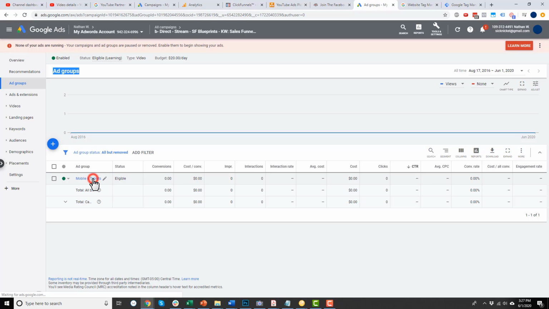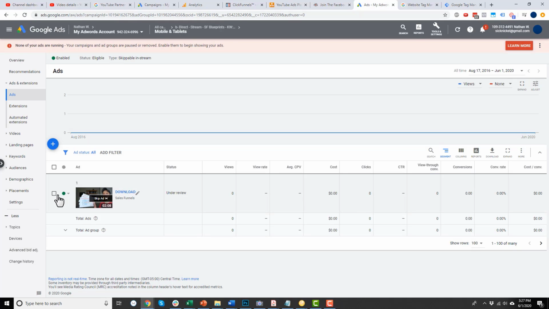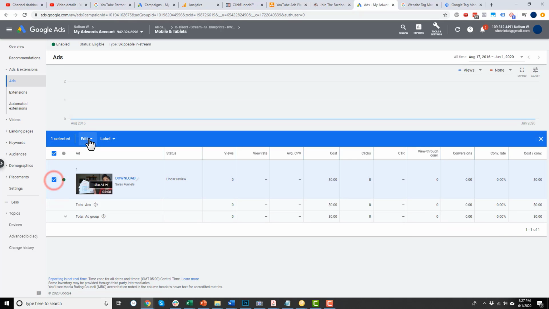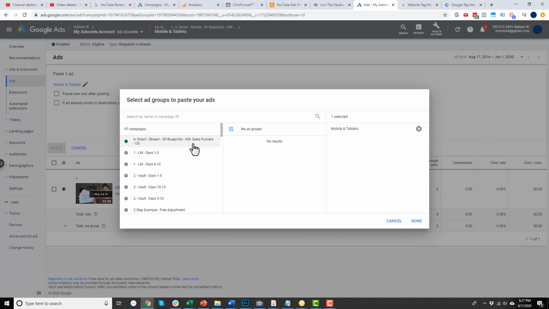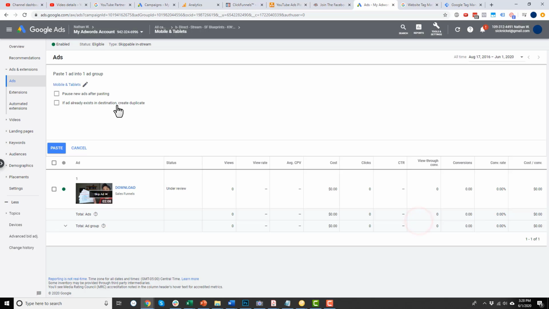And what I want to do is go into this ad group, and I'm going to go ahead and duplicate this ad real quick, copy it, and then I'm going to hit the 3 dots and paste. And then you can double check where you're pasting your ads, and you notice that I'm pasting it in my mobile and tablets ad group, which is what I want to do. So good. And I'm going to go ahead and select the already existing destination, create duplicate. So I'm going to paste it real quick.